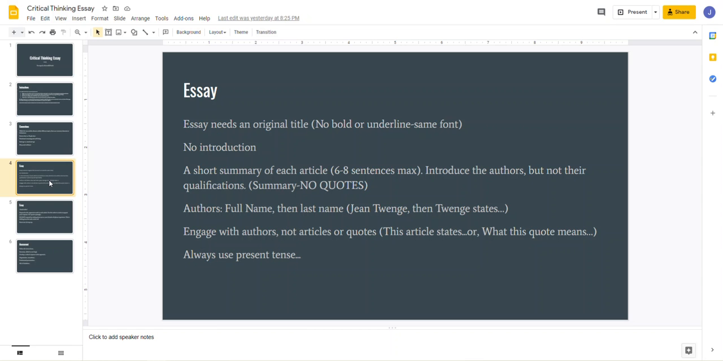We want to engage with the authors. This is important moving forward. And we always use the present tense. Jean Twenge states, Jean Twenge asserts. It's not asserted, not the past tense. We always use present tense when we're referring to authors and their quotes or paraphrases in academic writing.